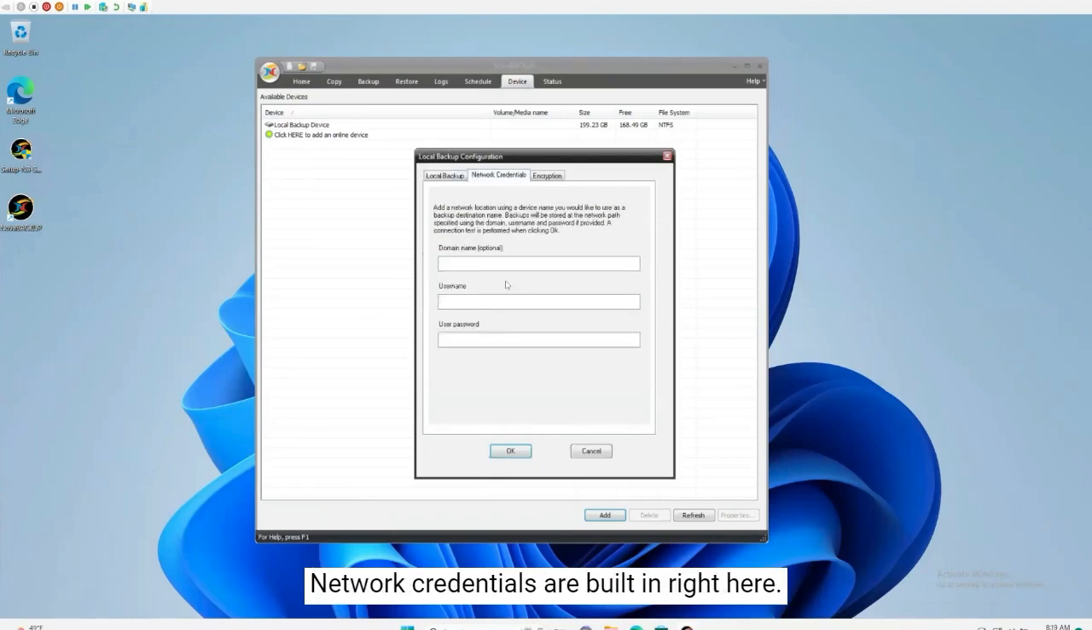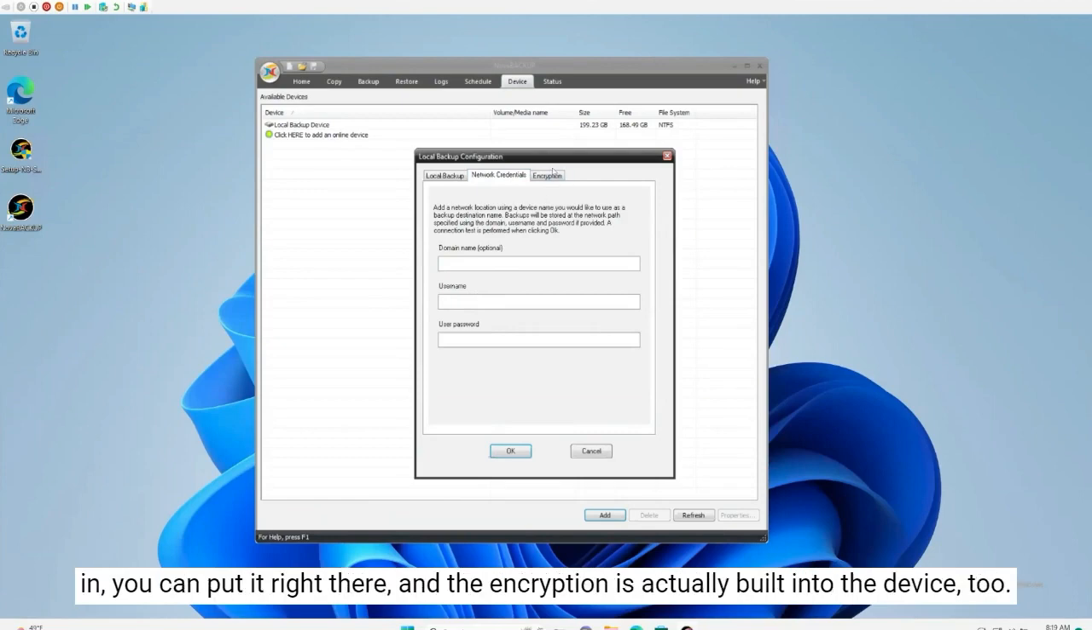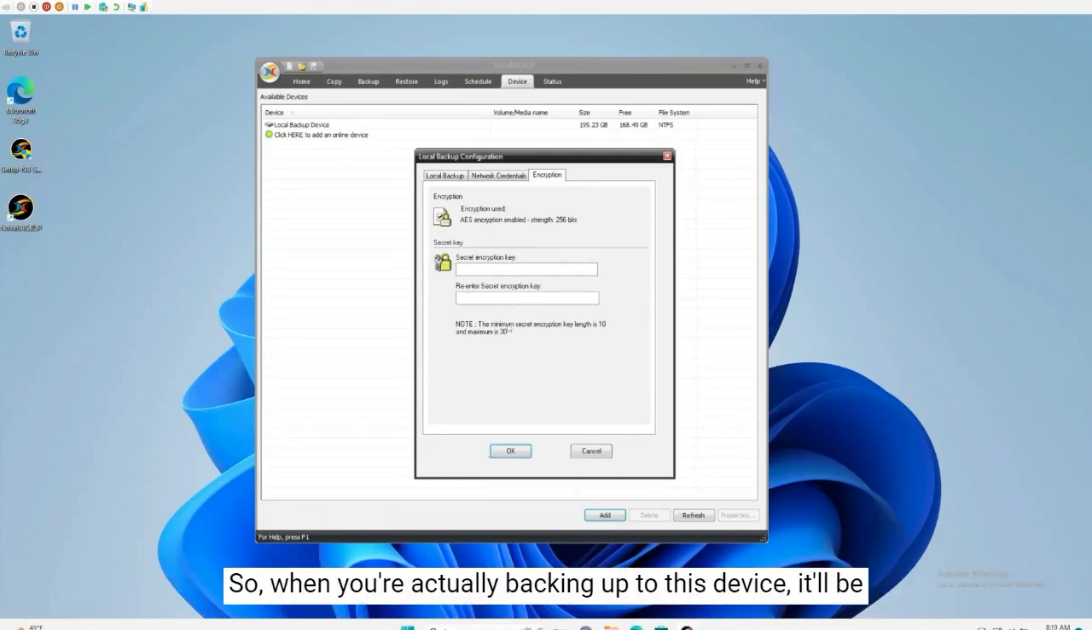The network credentials are built in right here. So if you're going to a UNC path like a NAS device and you need to put credentials in, you can put them right there. And the encryption is actually built into the device too. So when you're backing up to this device, it'll be encrypted, and you don't have to set that up in the job at all. It's actually part of the device when you're backing up to it.